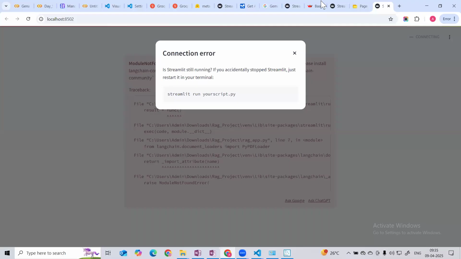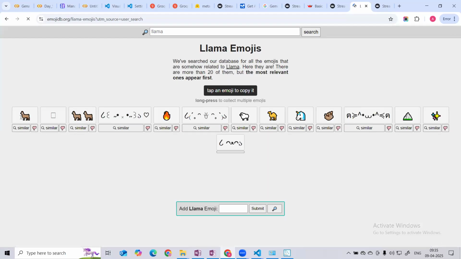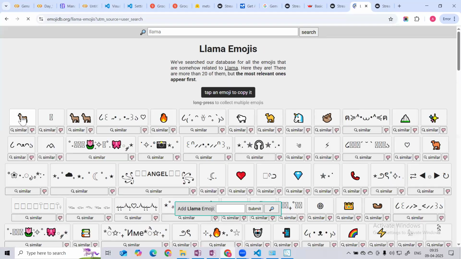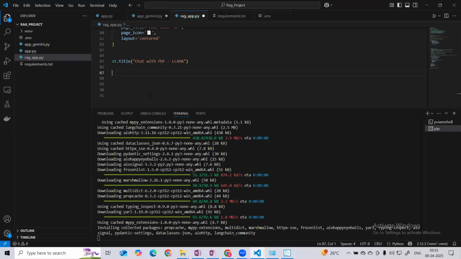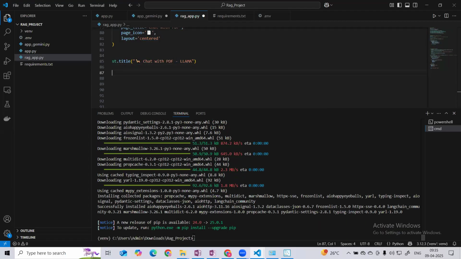Go here and type this search, llama model. You can see this llama is there. Just copy this llama symbol and paste it here. And here you see it is still installing this package, and then we are installing the chat history. Okay, it is installed. Guys, now let me run it.